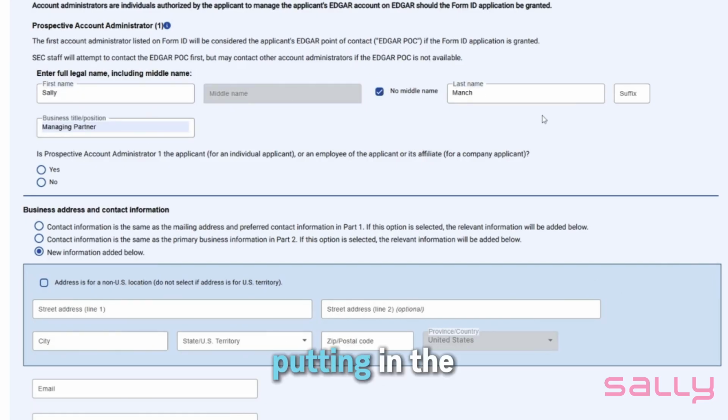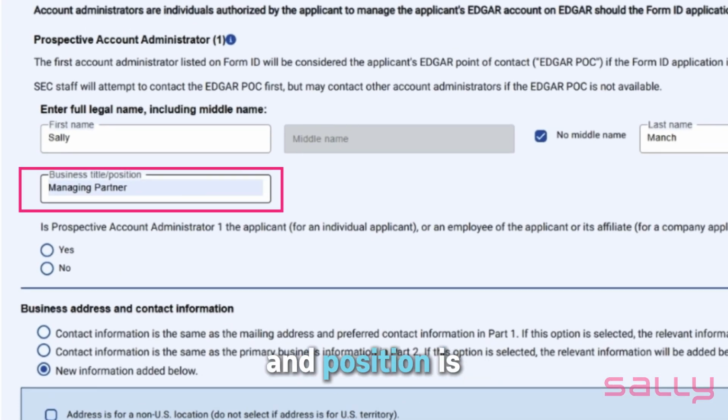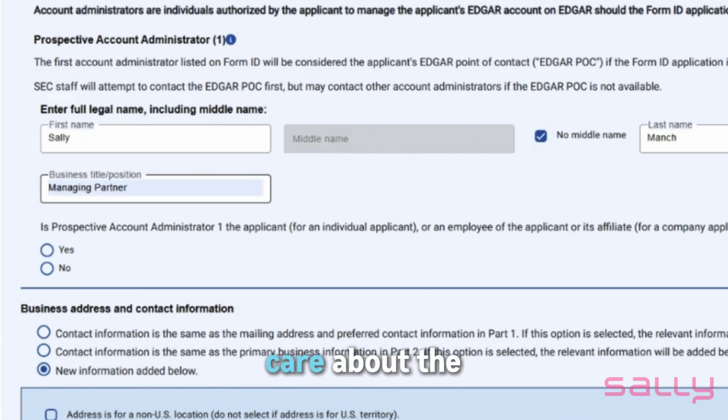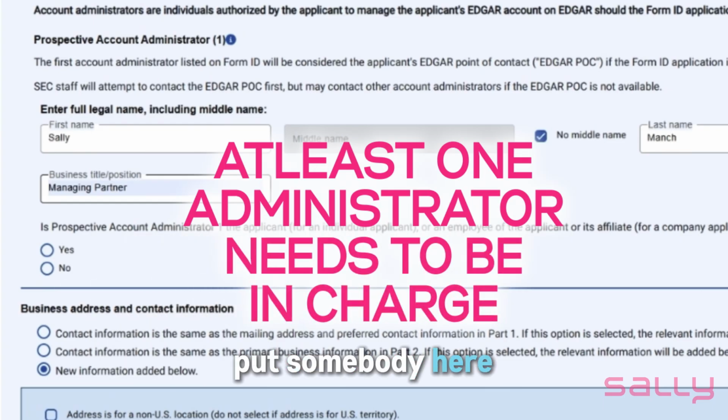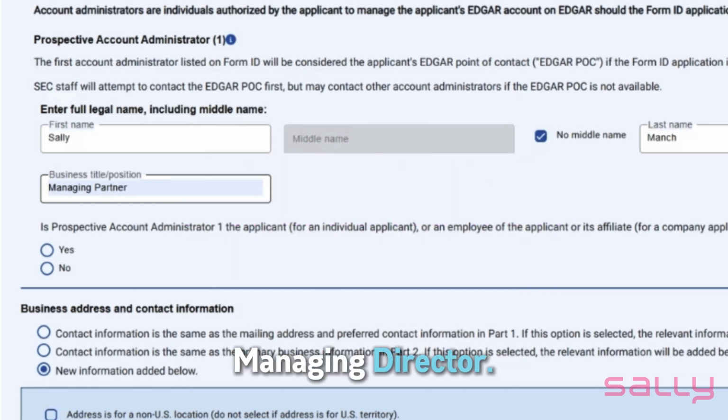So filling this out, putting in the name. Now, business title and position is important. The EDGAR system and the SEC do care about the title. If you put junior associate or something like that, that is not what they're looking for here. You can have that, but on a second or third administrator. If you're only going to have one administrator, or if you're going to have lots of administrators, at least one of them needs to be somebody of significance in the position. So you're going to want to put somebody here that is in charge, managing partner, director, managing director. So one of these senior titles is needed.